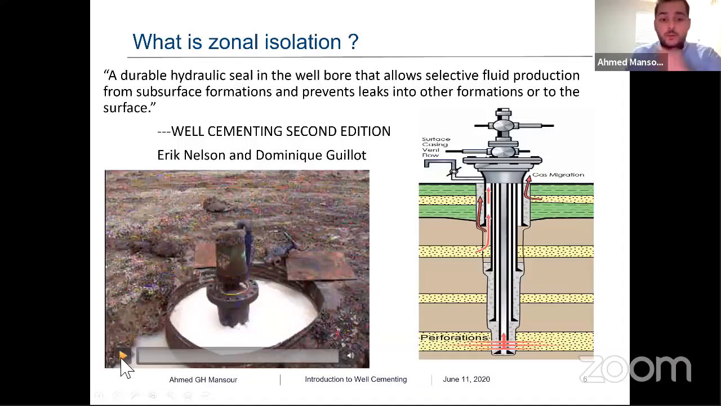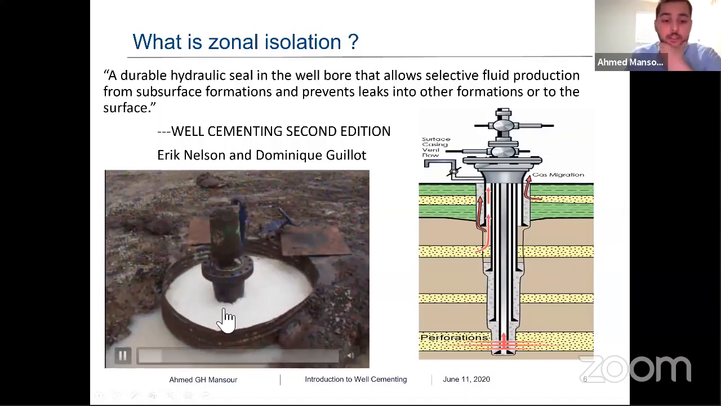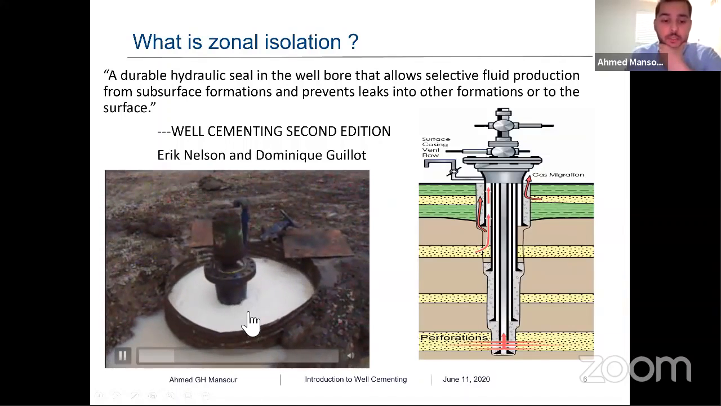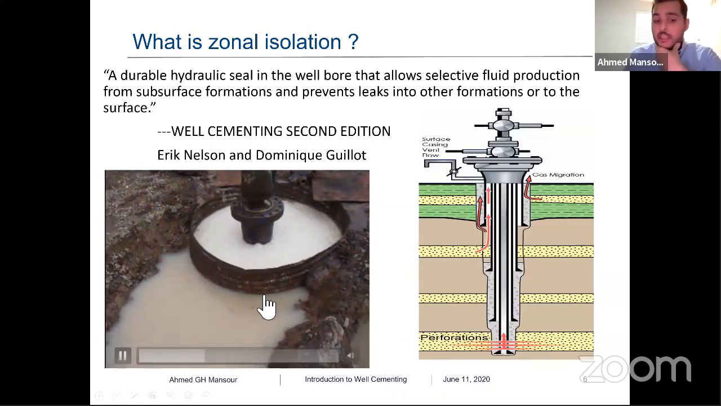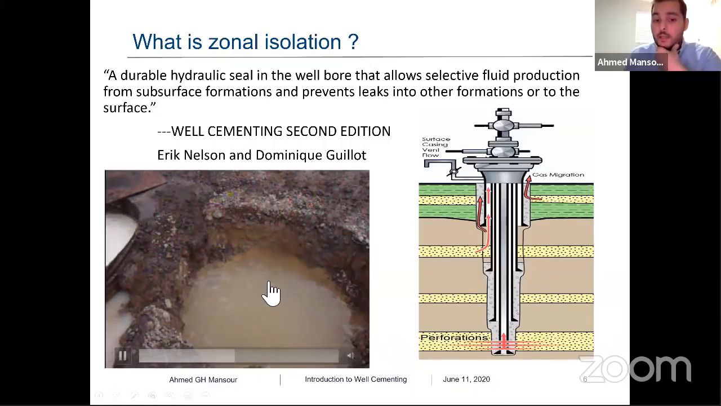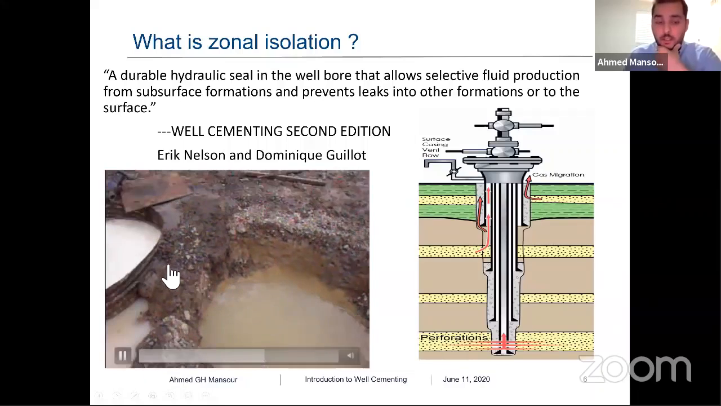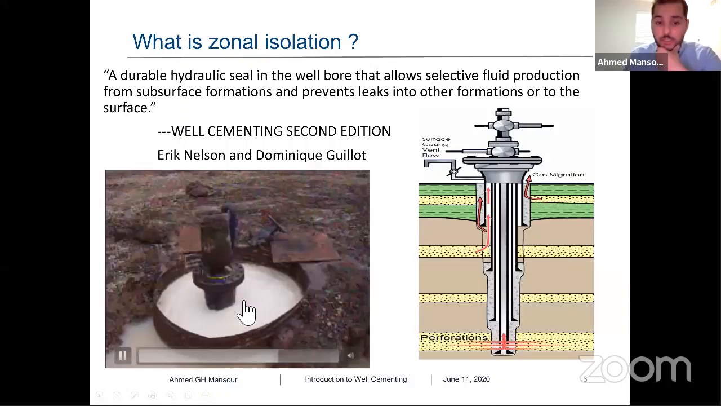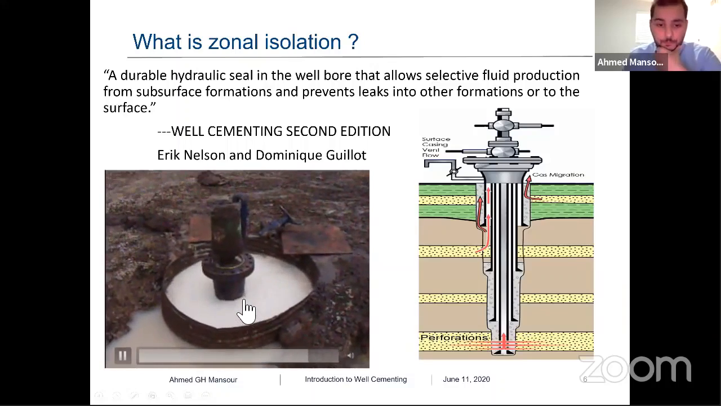This is a video showing a bad cement job. As you can see here, at the top of the well, we see water and we see bubbles. That is an indication that we had a bad cement job, and there is communication between the bottom zone of water aquifer and the surface. And we don't like to see this because this could lead to environmental problems.